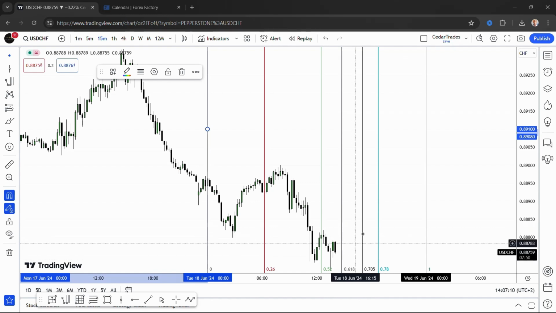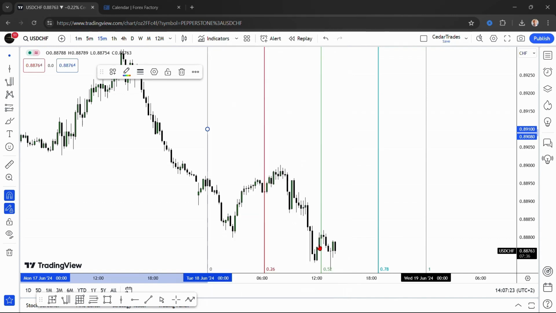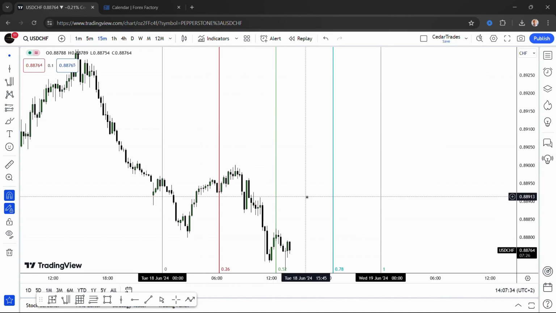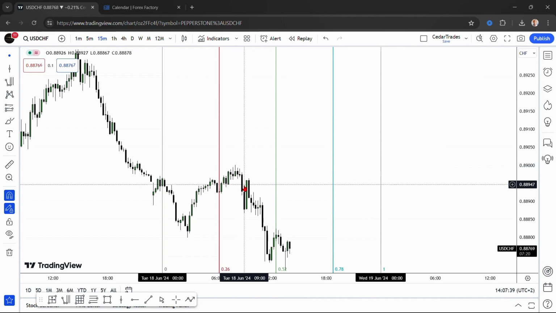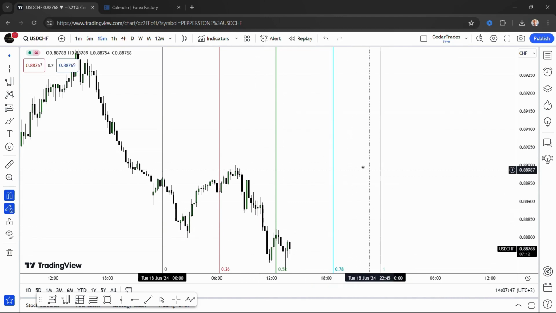So let me remove some of this. We're going to talk about them in some other videos. This is the golden ratio. You can add the golden ratio and everything on this. So looking at this, we have your first quarter here, your second quarter, your third quarter, your fourth quarter. So your accumulation, market manipulation, your distribution, your reversal or your continuation.